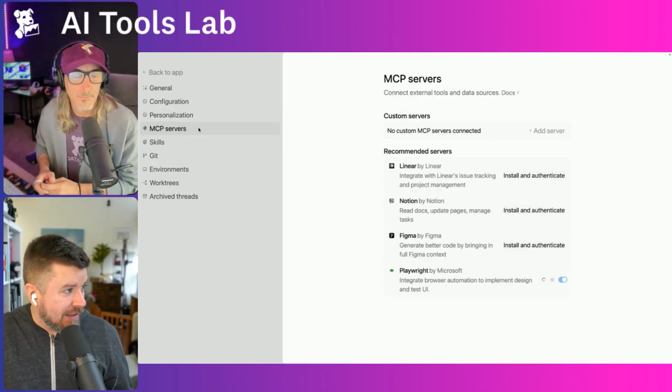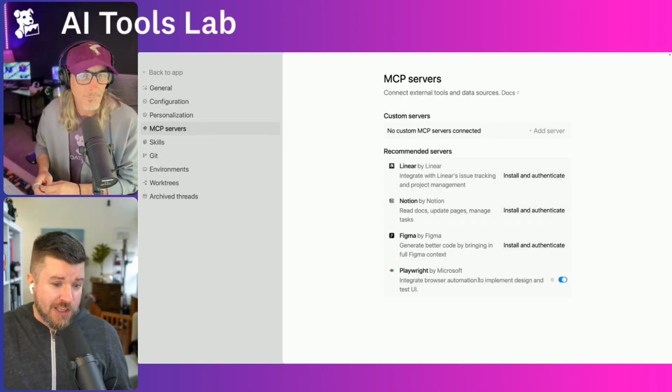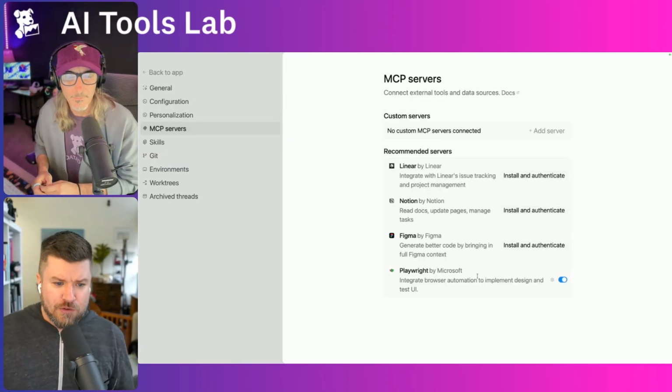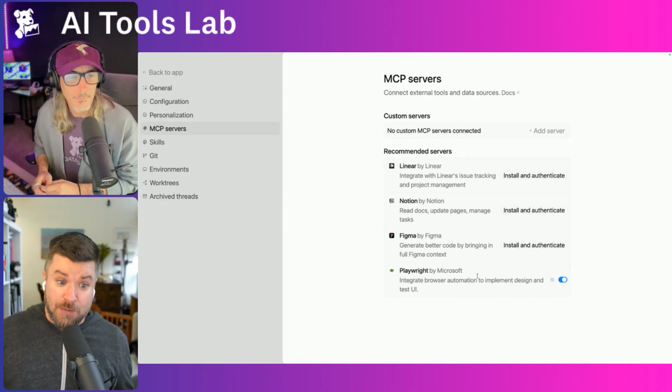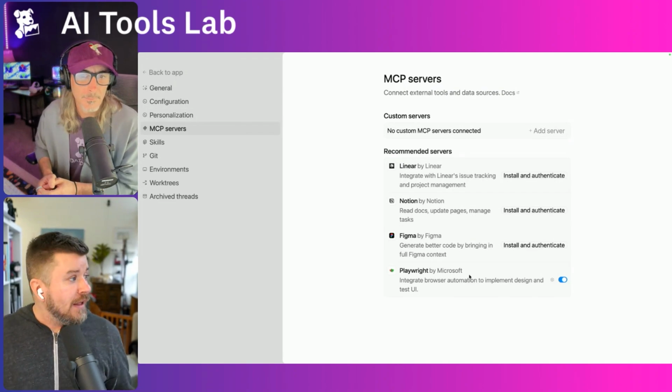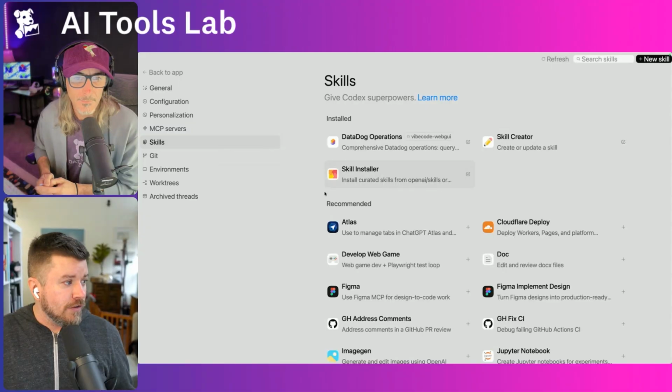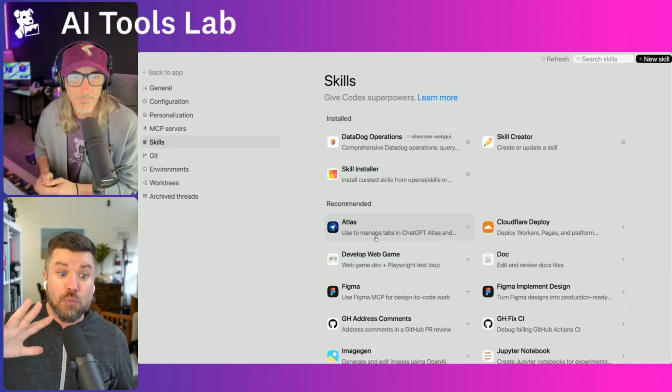Okay, lastly, we've got MCP servers. Now, I've got Playwright turned on, and on the other box, I think I was using sequential thinking, but if you want to add MCP servers, you can. The other is, though, in the skills. So let's assume that we've got Playwright turned on. We can also turn on the Atlas skill to then use as a web browser to browse things that we're making, which is fantastic.